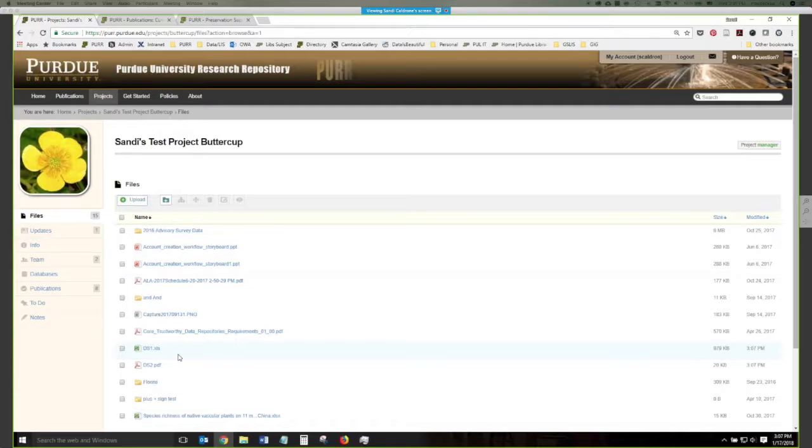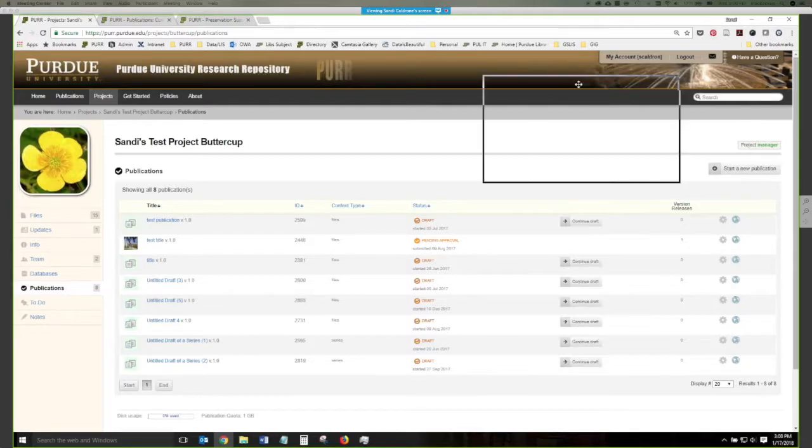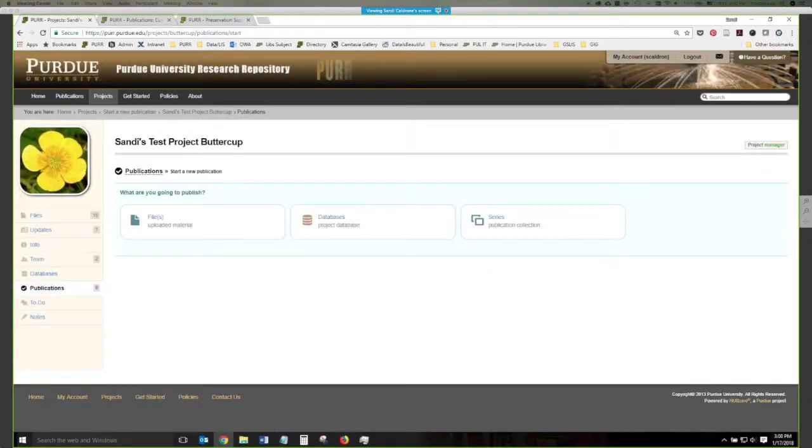So the next step is to move over to our publications section. And I want to start a new publication. Our users get a choice of what kind of publication they want to start. Almost all of our publications are file formats, and that's what I'm going to demo. We also have the option to create some data tables that display within PUR and to group multiple publications together into a series. But I won't touch on those unless there's questions about them later. I'll just look at files.